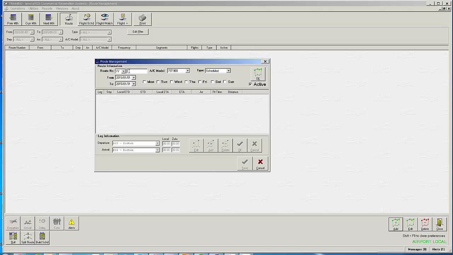Enter a flight number, can be 3 or 4 digits. You pick your flight period, so this is the period you want the route to be scheduled for. So we're going to go with January 4th to January 24th, and it's going to be a Monday, Wednesday, and Friday frequency using a CRJ 700. It's going to be a scheduled flight. We click OK.